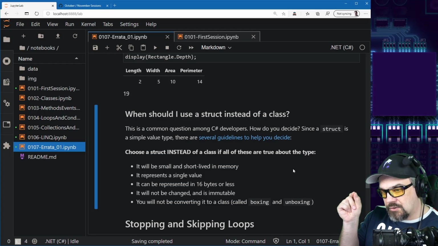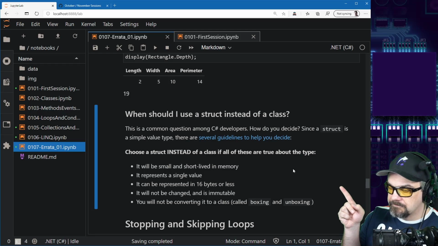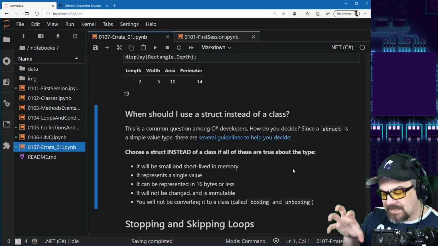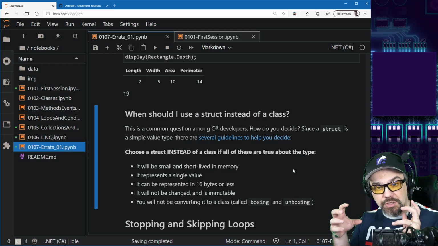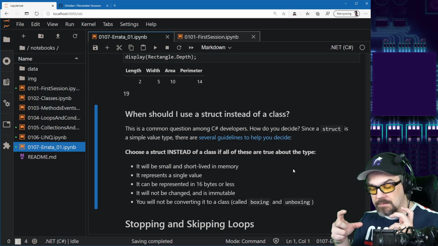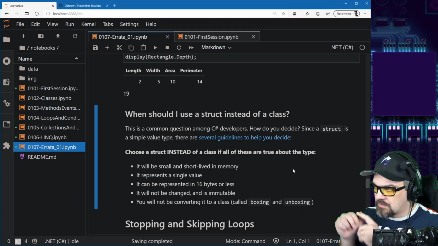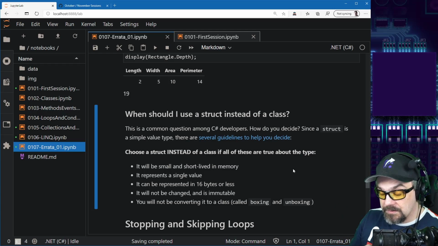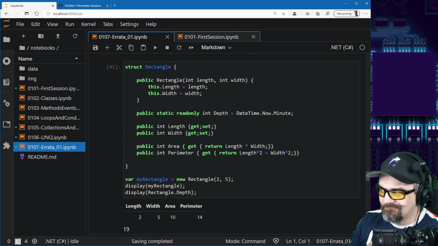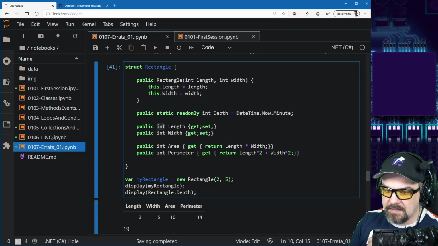If your object that you're creating is going to be small and short-lived in memory, make a struct. If it's going to represent a single value, all of the properties must be present for that object in order for it to be a valid object, because it's a single value comprised of those child properties or fields. Make it a struct. If you can allocate it in 16 bytes or less, so up here, when these were integers, we broke kind of outside of it. These should probably be bytes, and they'll fit in nicely.